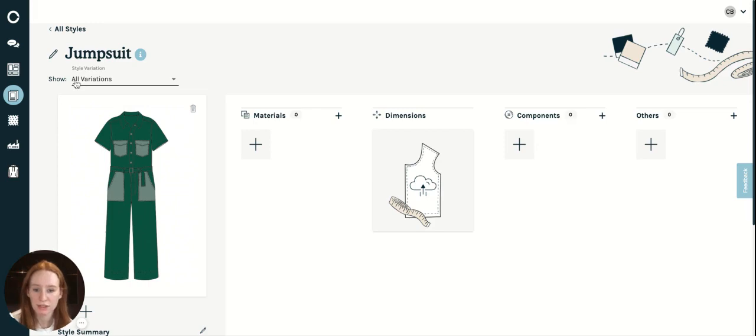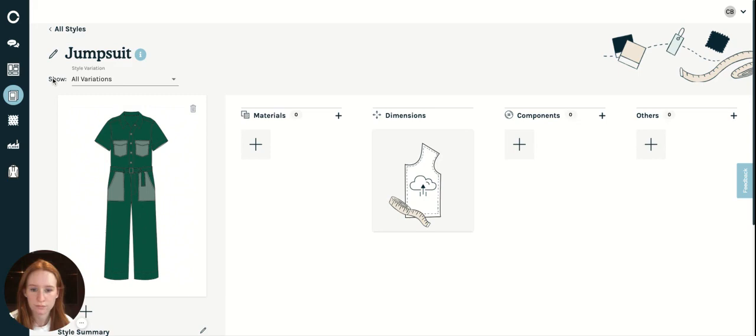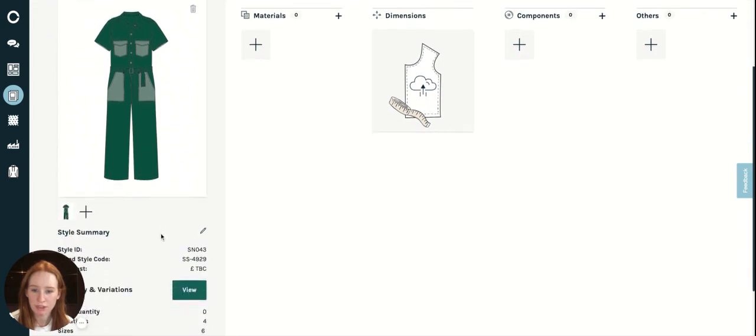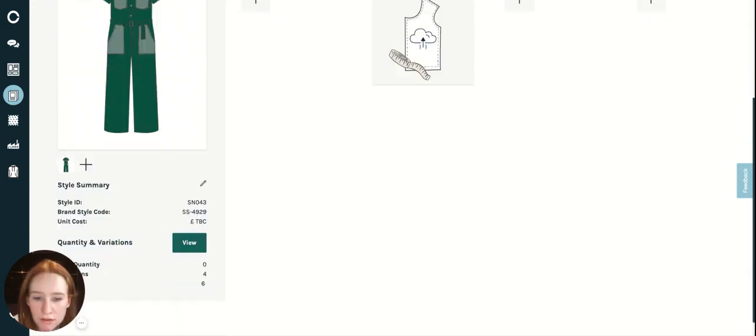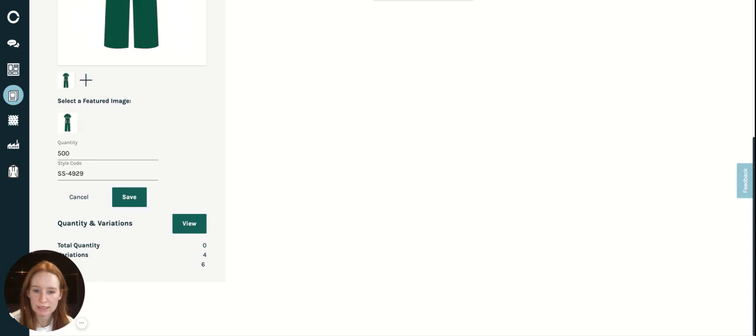If you would like to change the style name, hit the pen icon next to the name. Once you have changed the name, hit Enter to save. The first thing you will notice on your TechPack is your hero image. You can add multiple images using the plus sign below the image. To change the hero image, quantities, and style code, click on the pen tool next to Style Summary and click on the image you want as a hero image. You can alter the quantities in the box below and the style code. Hit Save.